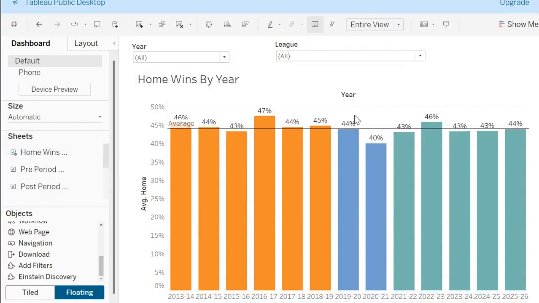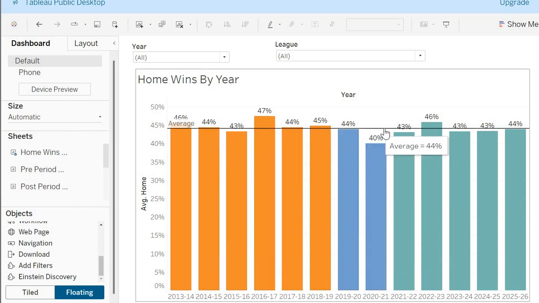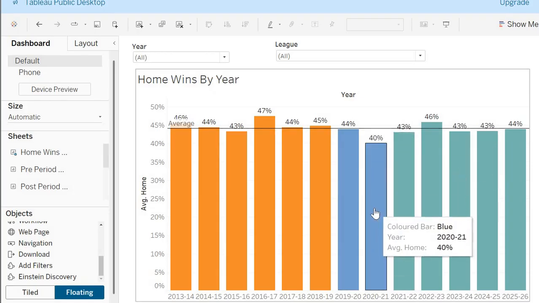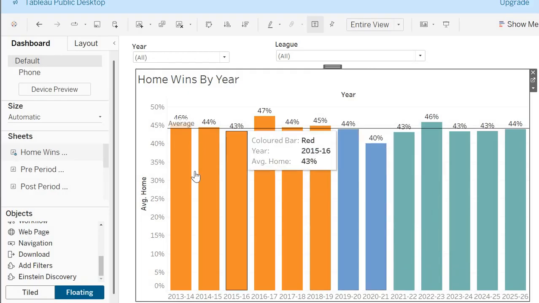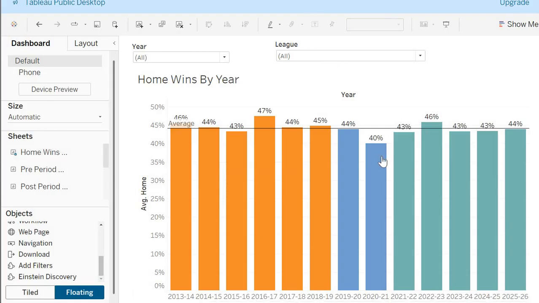You can see here clearly that our COVID season is one of the seasons that falls under the average, and clearly is the most under the average of any of our years, and is our worst year by far, which shows that the number of home wins and the home advantage had decreased during COVID times. You can see here our 6-year pre-period, which we're going to discuss next, and our post-period, to answer our pre and post bit. But we can take this as our first little graphic in there.